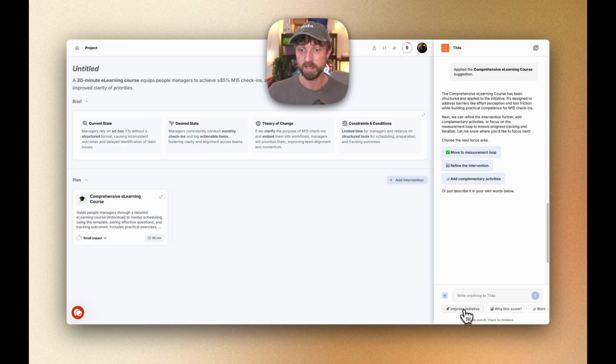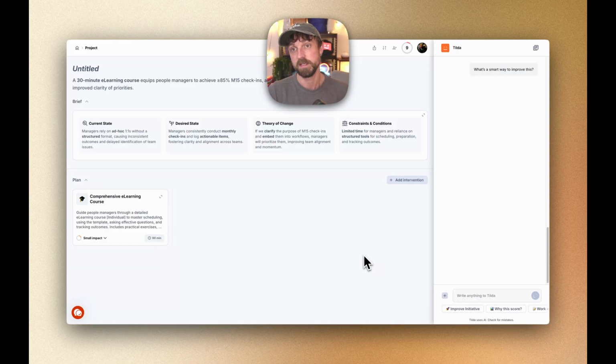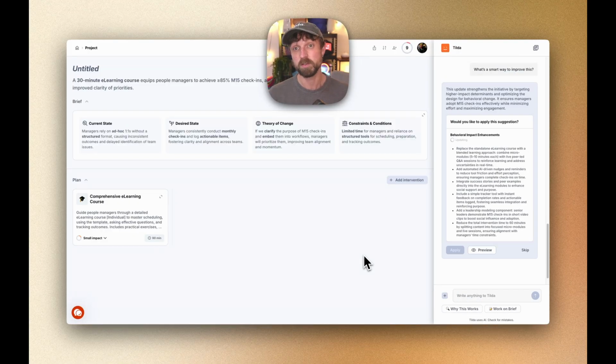So there's a button here. I'm going to click Improve Initiative, and it's going to look at all the evidence of what makes effective behavior change and make some suggestions for how we can take this e-learning and make it much more effective.